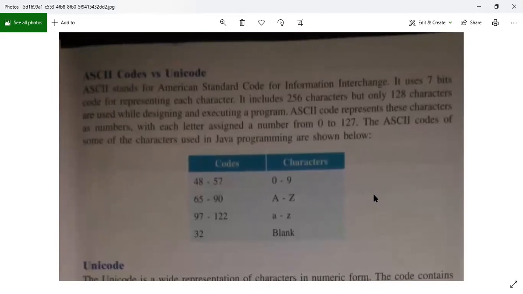So what is an ASCII code? ASCII stands for American Standard Code for Information Interchange. It uses a 7-bit code for representing each character. For example, if I want to enter the letter A as in apple, as you can see here, it will be converted into the number 65, and this number finally will be converted into a binary number. This encoding scheme has 7 bits of code used to represent each character, and it includes 256 characters, but only 128 characters are used.